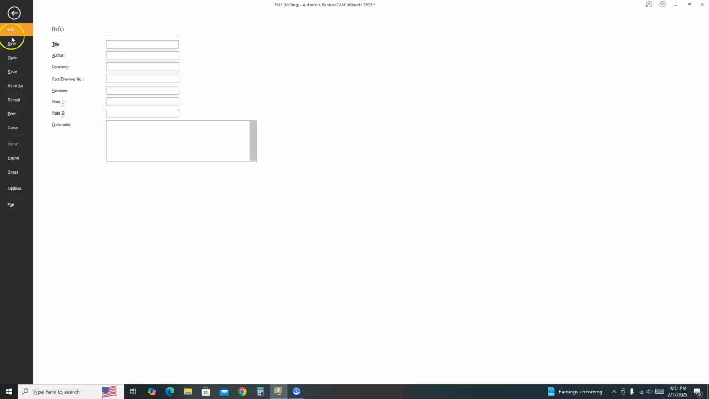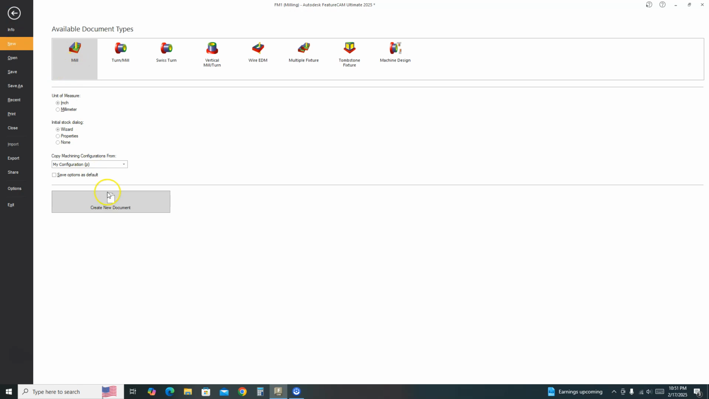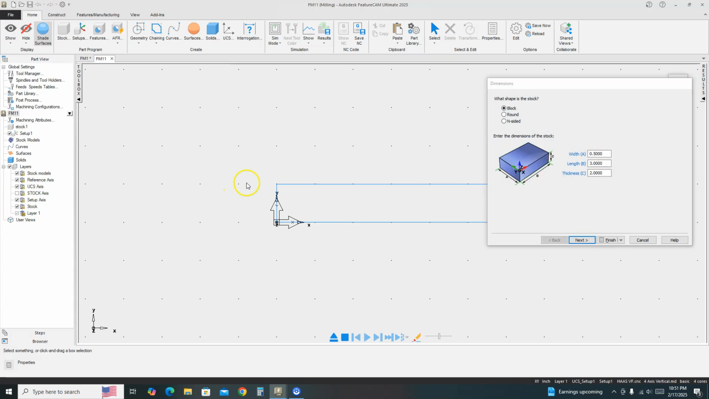We're going to go to File, New. We're going to go to Mill, Create New Document. We want it to be round stock. Make sure you index around X, and your diameter is whatever your diameter is. Let's say for this one you didn't turn anything down at all. You just drilled it, bored it, and did the ID thread. So you're still at 3-inch stock.